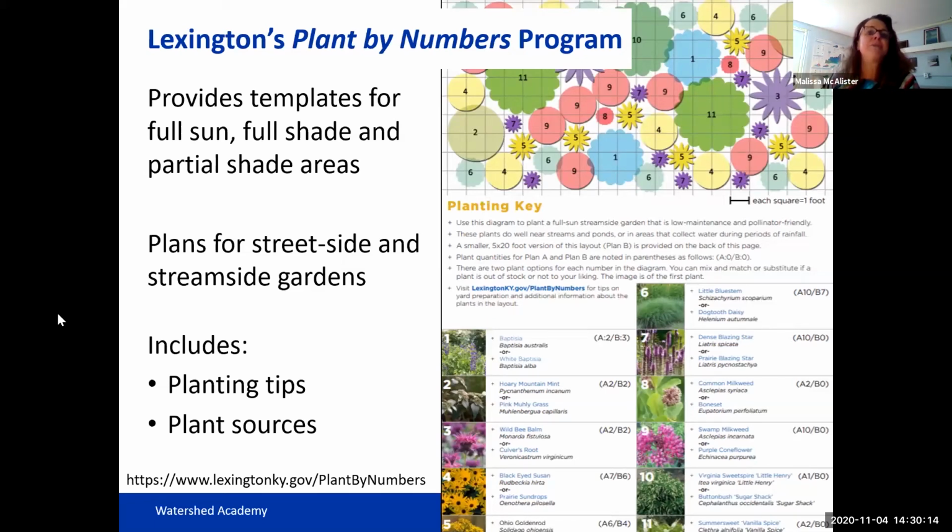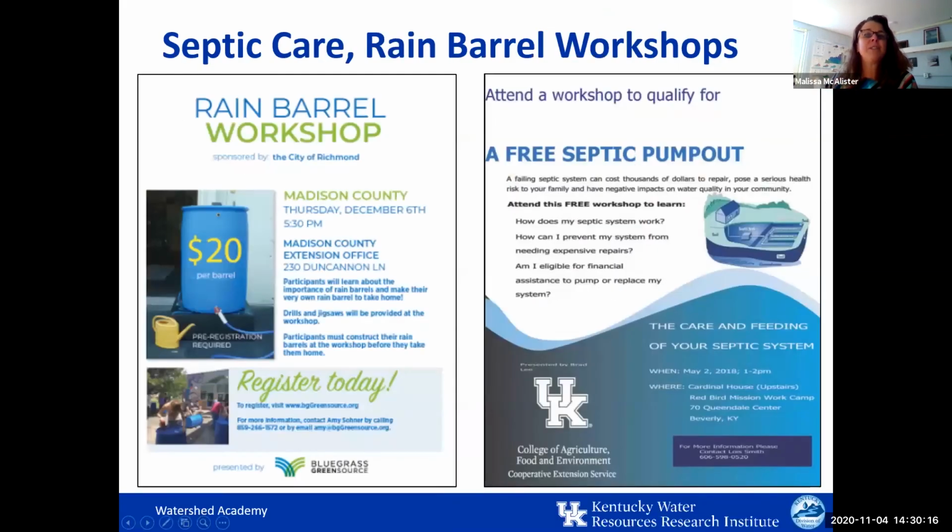There also have been a variety of workshops across the state that relate to rain barrel construction and use and septic system maintenance. Bluegrass Greensource has provided these and other workshops for communities throughout their region. And this workshop, publicized on the right, the care and feeding of your septic system, was funded through a project to the Redbird Mission in Bell County. I think that was through their Kentucky River Authority grant that they received. And attendance was encouraged by offering a free septic tank pump out to those who attended.